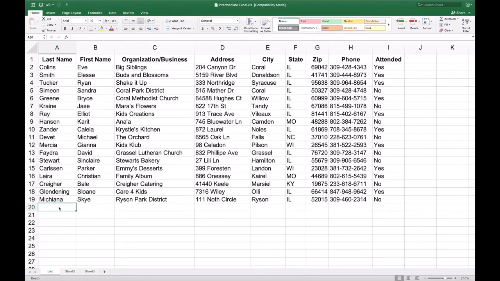So I'm going to go ahead and click on cell A20, and then I'm going to type in a new record into row 20. So I'm going to type in the new record here. And an easy way to move from cell to cell when you're typing in a record going across like this is to just hit the tab key on your keyboard.